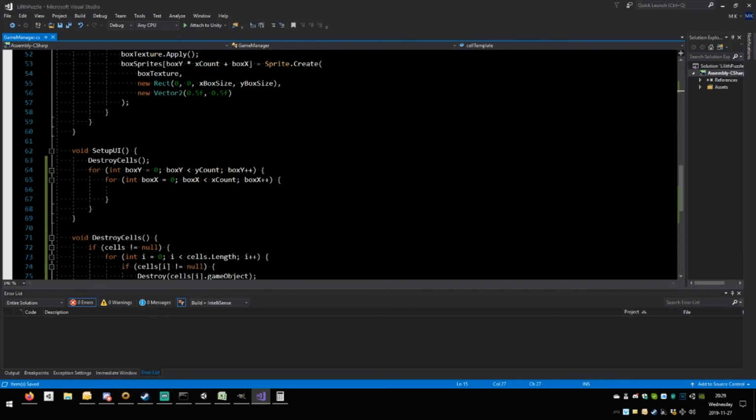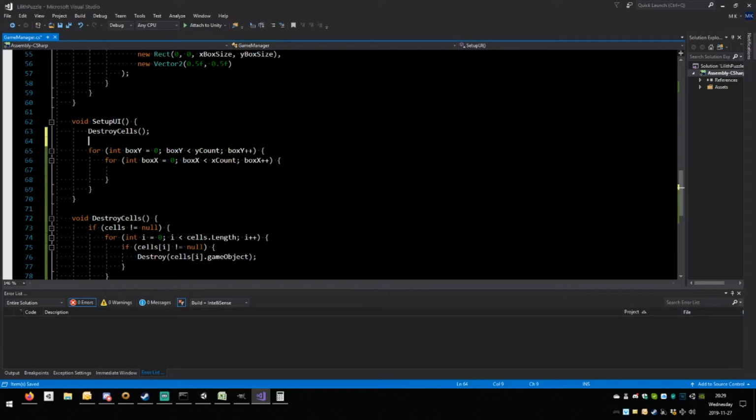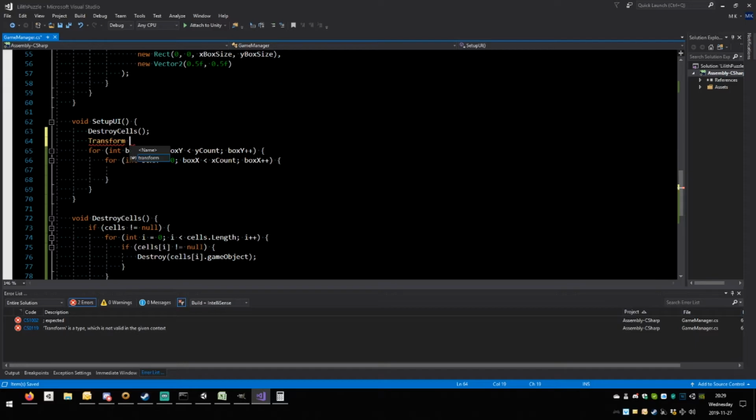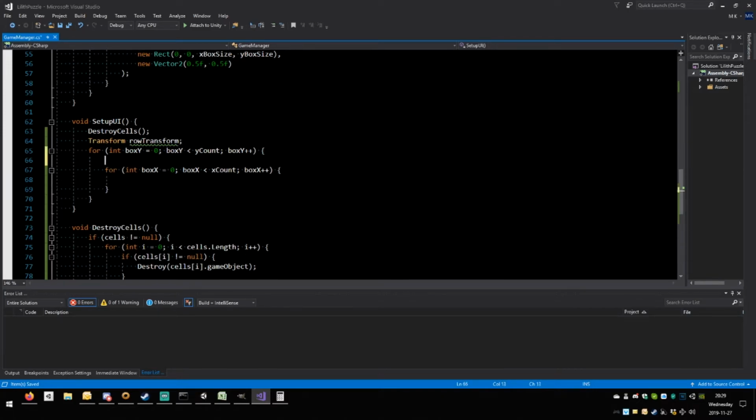Okay? So here you want to create a temporary variable called transform. Just type transform with a capital T. There you go. And call this one row transform. Capital T. Transform. Semicolon. Save. Now we're going to create a row every time y goes up or starts, that sort of stuff, whenever we start a row. So it will be here already.